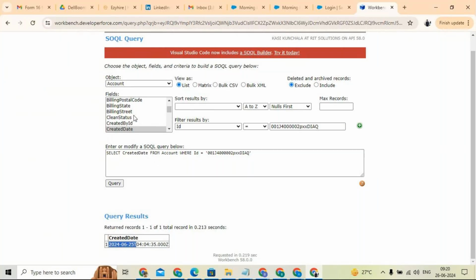Okay, now I want to know the last modified date also, when it was modified. Yes, here you can see last modified date. Okay, I will select this one also, created date and last modified date.